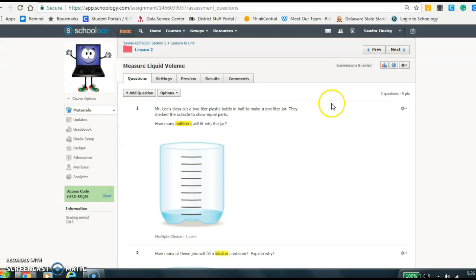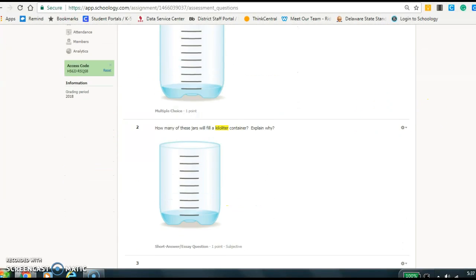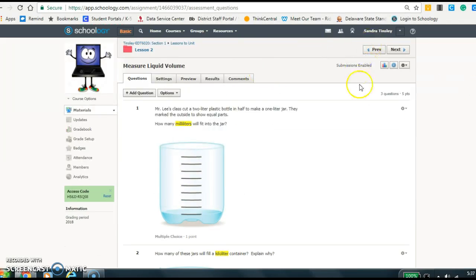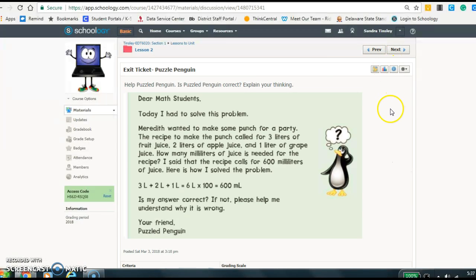The next part that they'll do, once they've done that with their peers and they videotape themselves, they'll be ready to do the first assignment, and they'll answer the questions about liquid volume in this assignment and submit it to me. Again, it's 5 points, something that I'm just looking at to see how well they're doing.